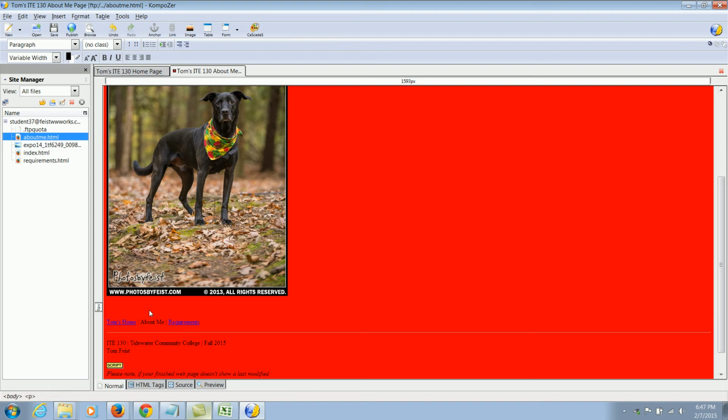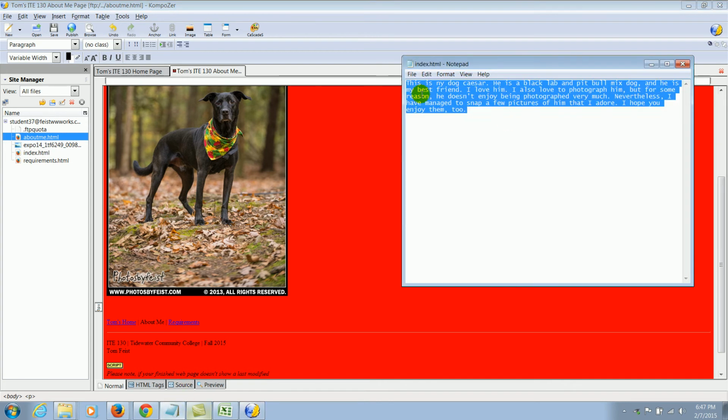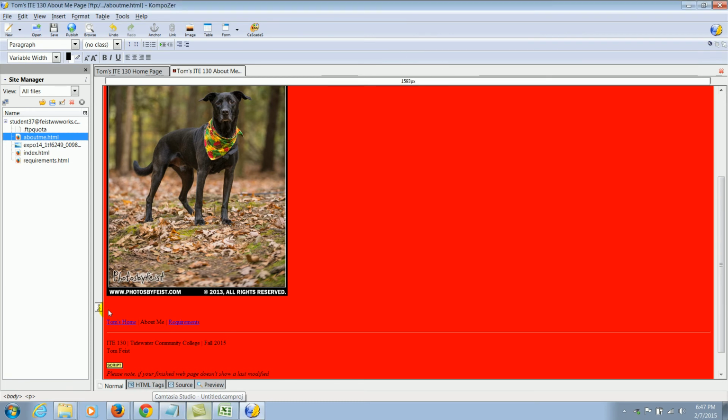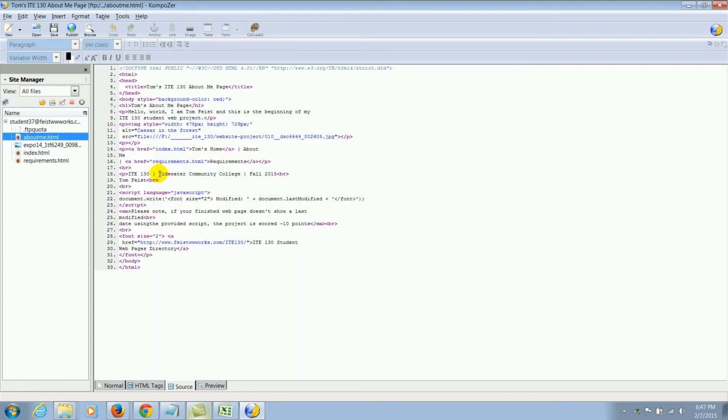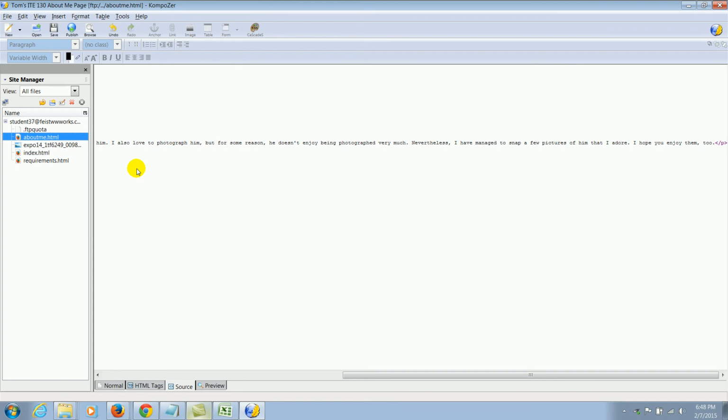Okay, for the purposes of this demonstration though, I had written a little thing about my dog, so I'm just copying that and I'm flipping back into Composer. I'm going to go to the source view. All right, I should be, and I am, inside of these 2 paragraph tags. So I'm going to paste that huge paragraph in there.